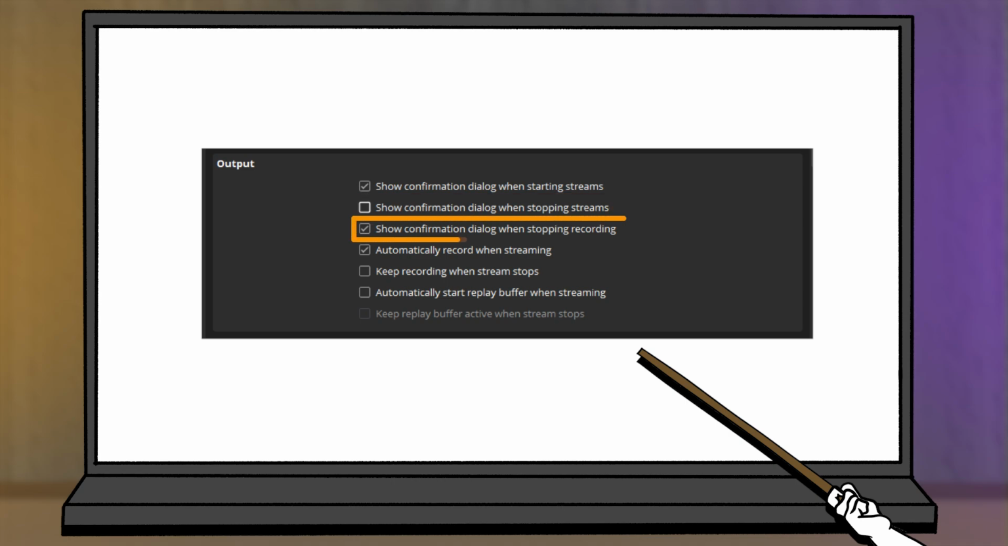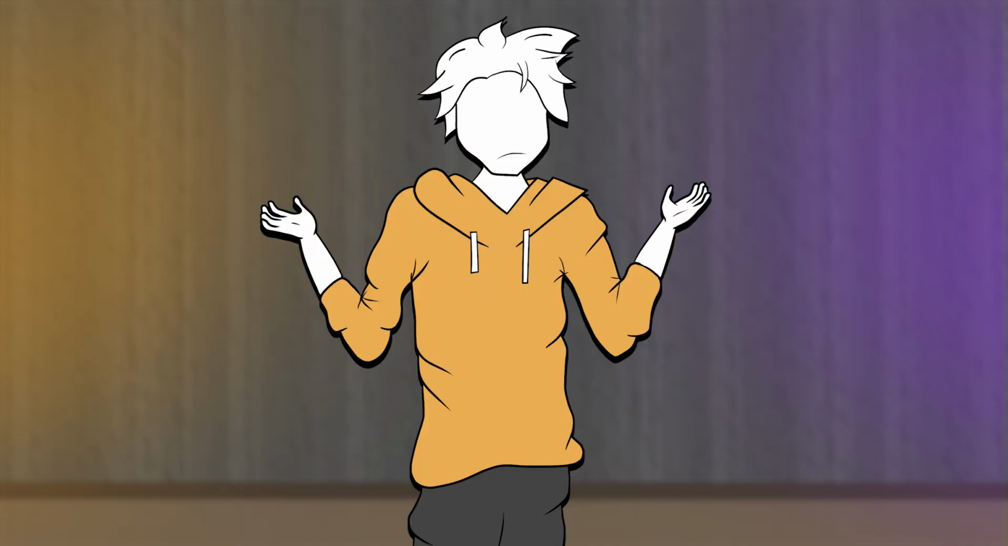And the last confirmation dialog is for stopping recording, so once again you won't accidentally stop your video recording and then realize you didn't record your 360 no scope because you accidentally turned recording off.